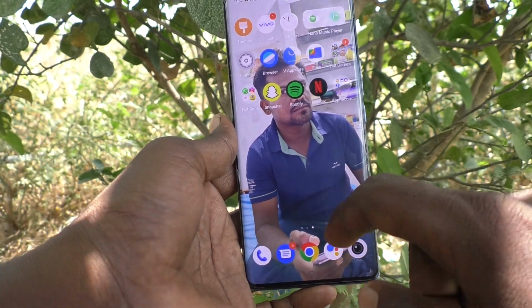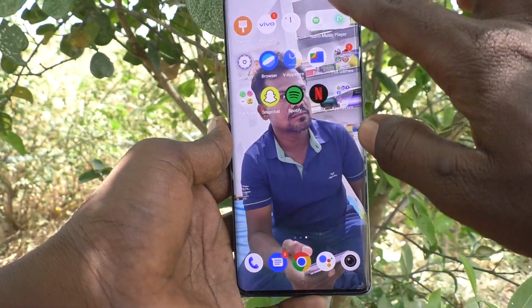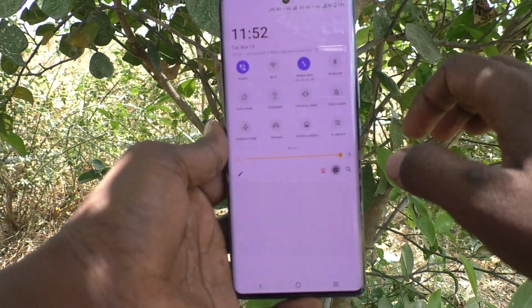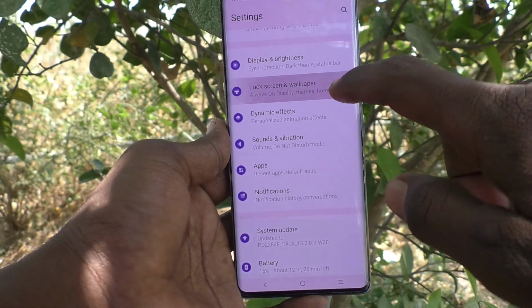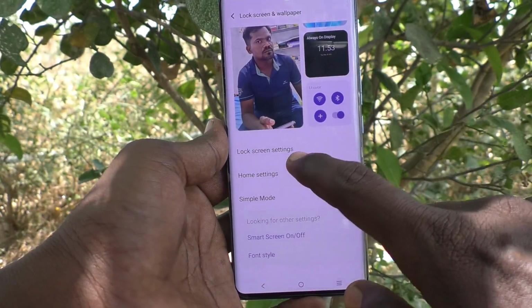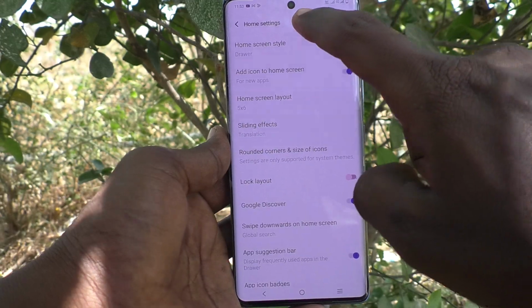First of all, in your phone, go to settings, then go to lock screen and wallpaper. Go to lock screen and wallpaper and click on home settings and click on home screen style.